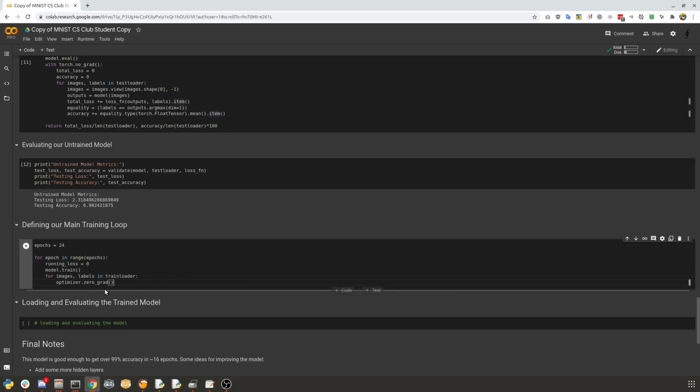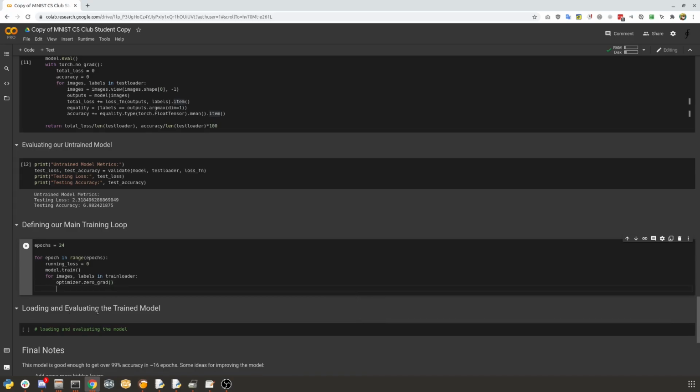Basically, think about this as prepping your optimizer for this batch. You have to do this at the start of every batch so that your optimizer is basically reset. Yeah, it's just a PyTorch thing.